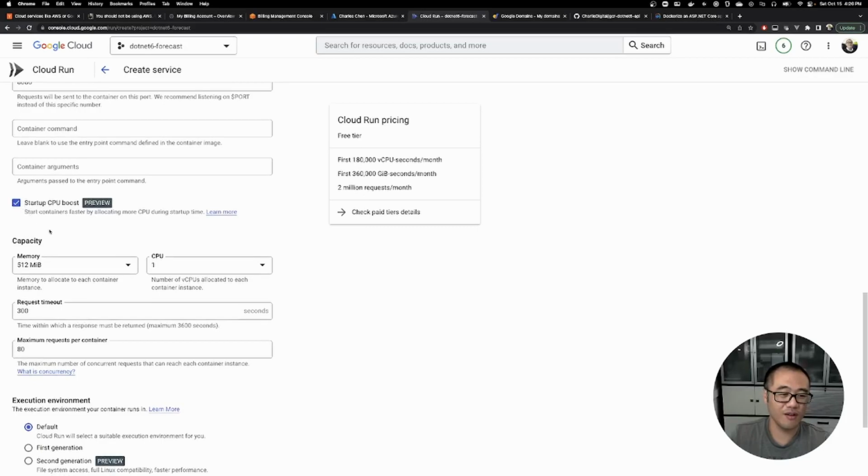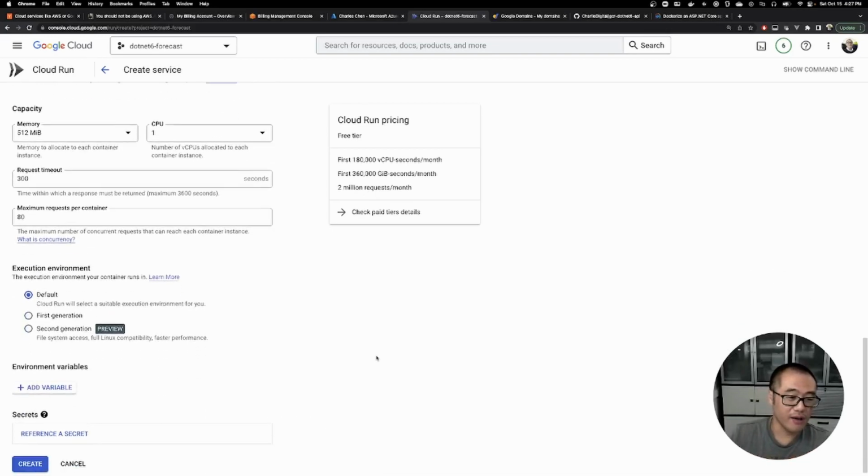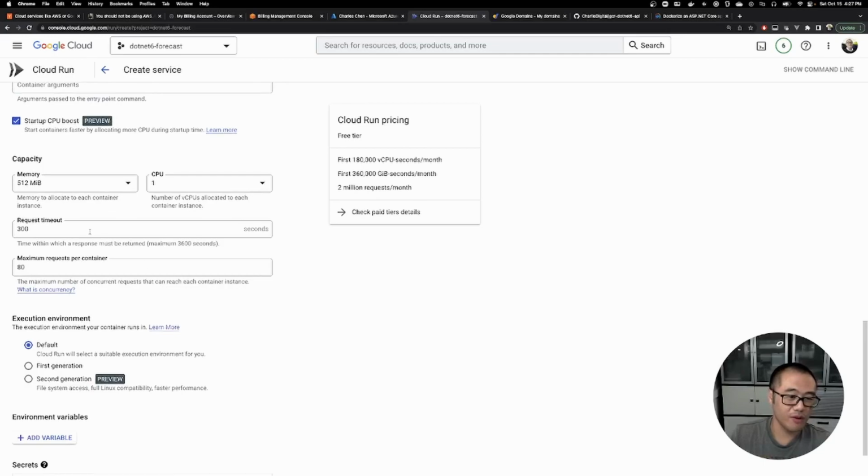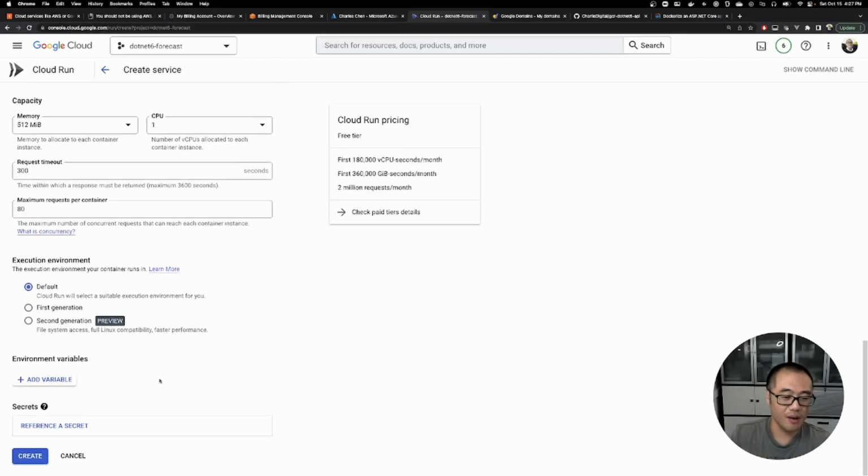And what this does is when the application starts up, you get a little bit of extra CPU compute for the application, which is really useful for .NET applications or Java applications, which are JIT compiled, right? So we've got everything set up with the default. You can tune this however you want. If you have environment variables, if you have secrets, you can reference your secrets from Google Cloud here. And all we have to do now is click Create, and there it goes.